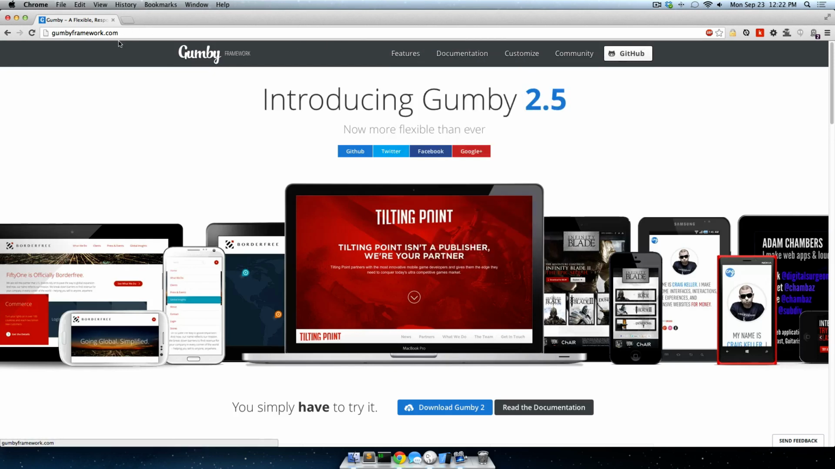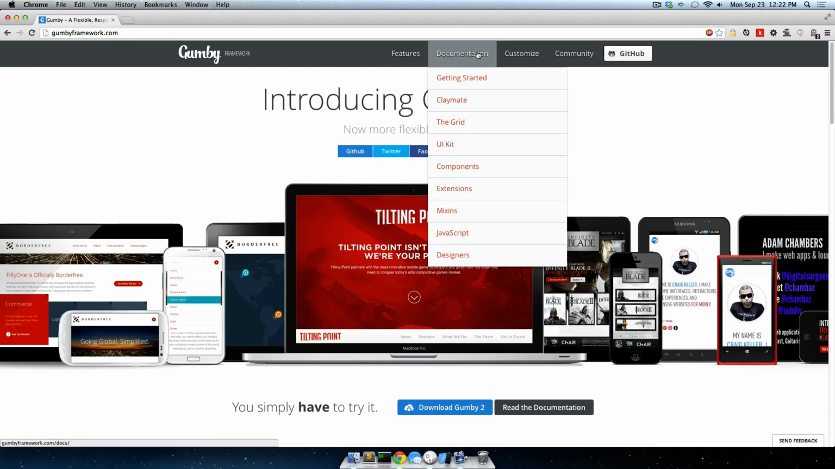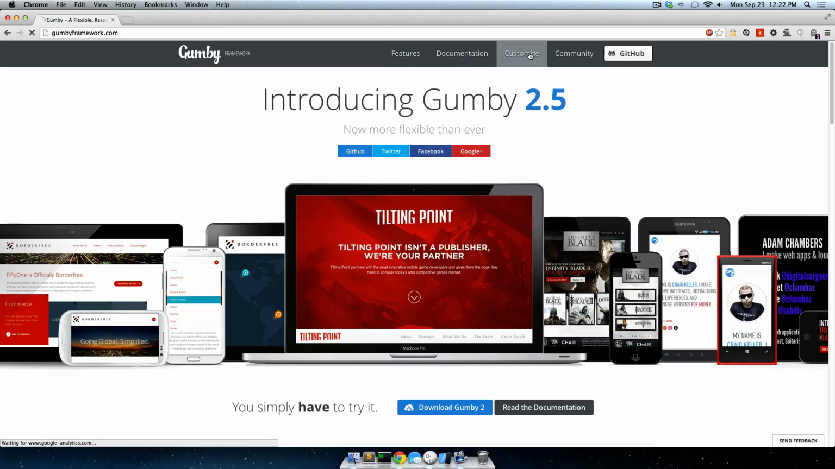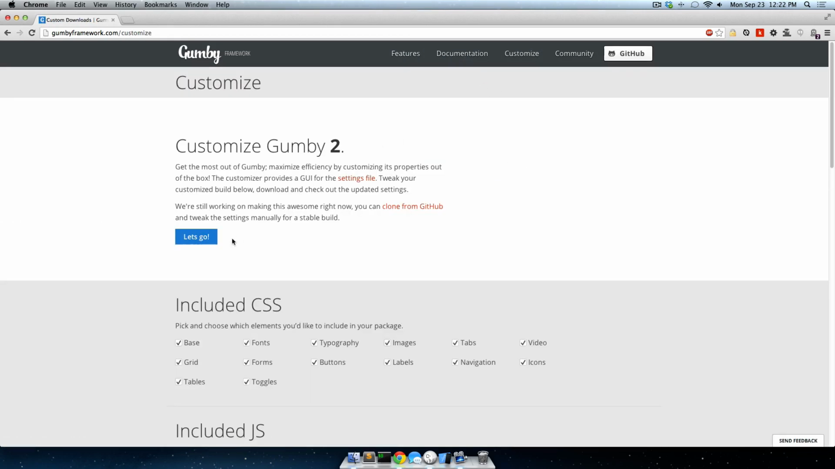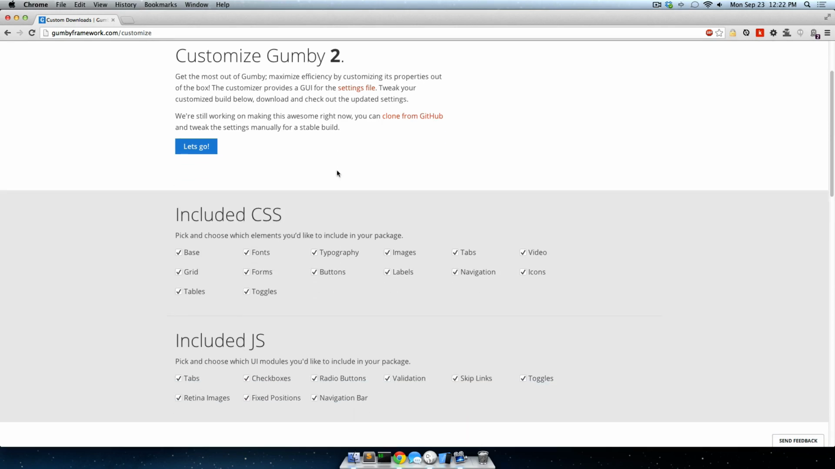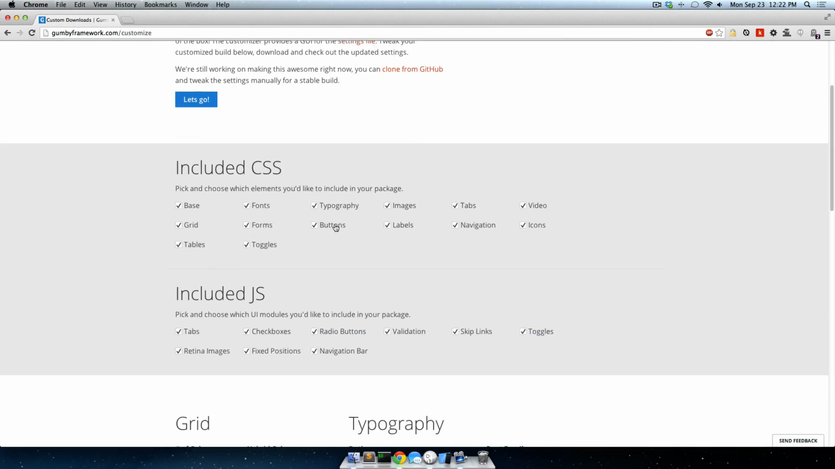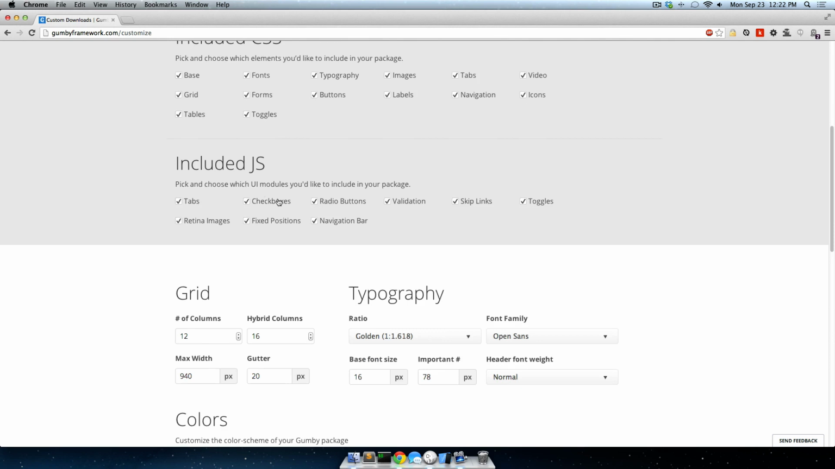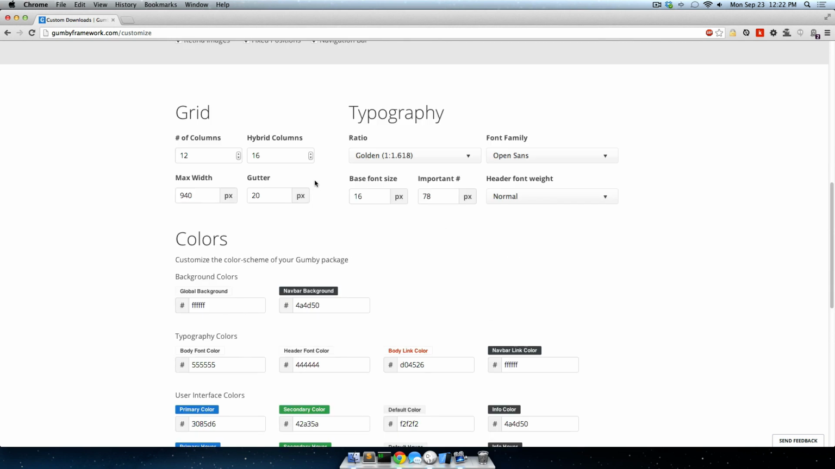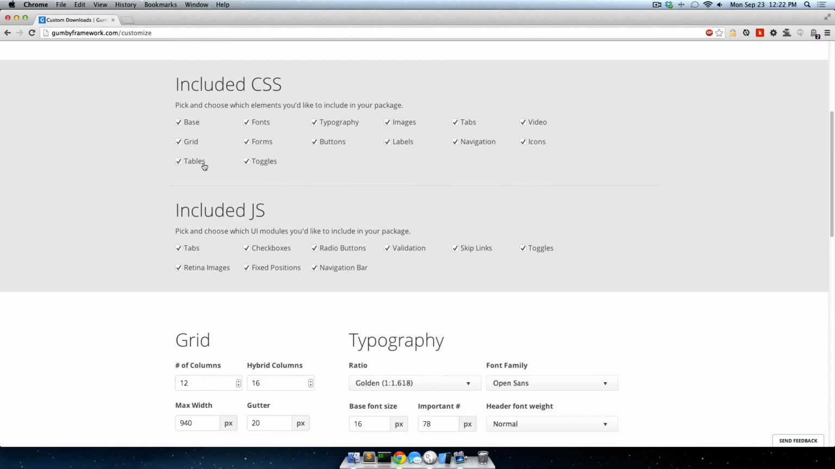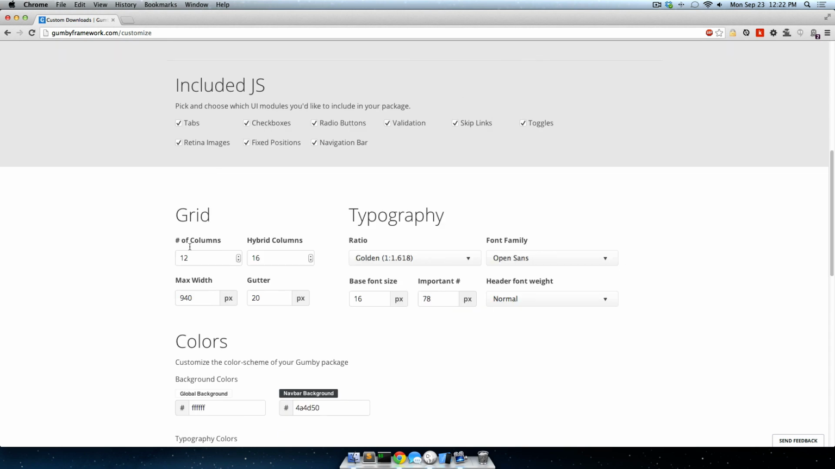So go to gumbyframework.com, and if you click on customize, you can make a customizable download. That means if you know that you're not going to use buttons, you can just exclude those from your download, and things like JavaScript, and that way you've got a small framework instead of everything. Also, you can set the number of columns for your columns and your hybrid columns, max width, gutter.